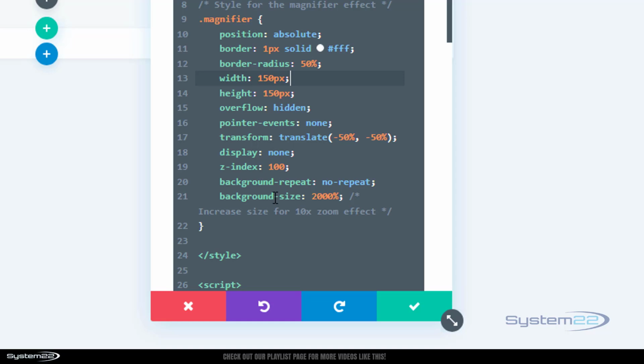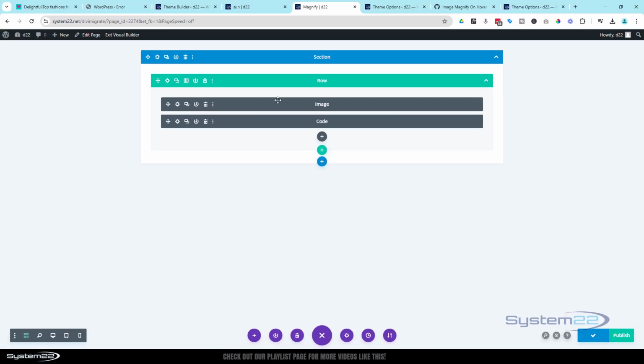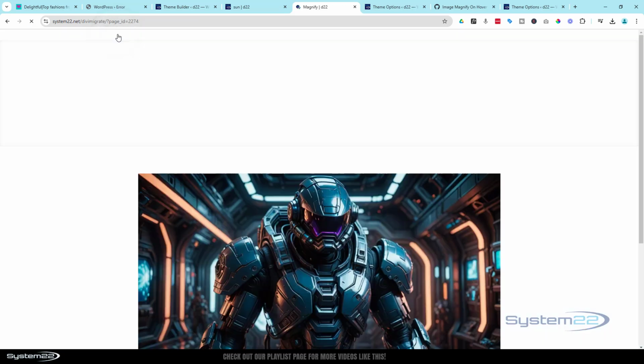If we roll down a little bit, we've got background size 2000%. Well, that's magnifying it by about 2. If we change that to a 3 perhaps, we'll magnify it even more. Let's save our changes now. Save draft or publish. Let's see what we've got now.